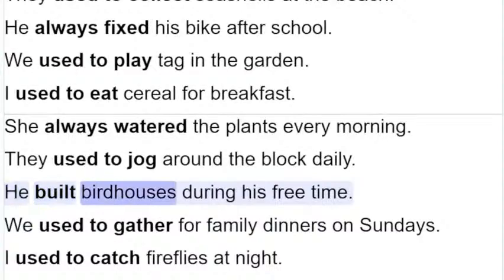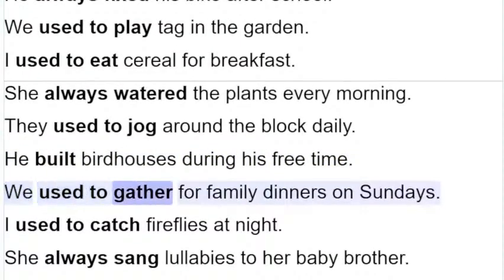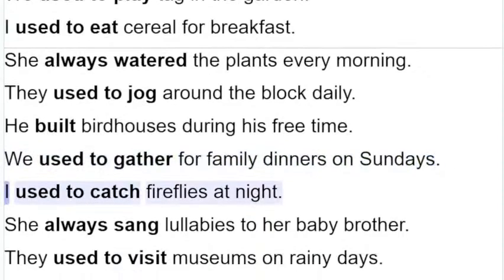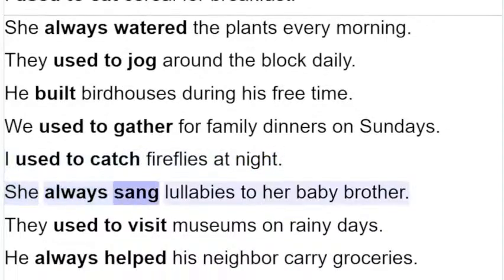He built birdhouses during his free time. We used to gather for family dinners on Sundays. I used to catch fireflies at night. She always sang lullabies to her baby brother.